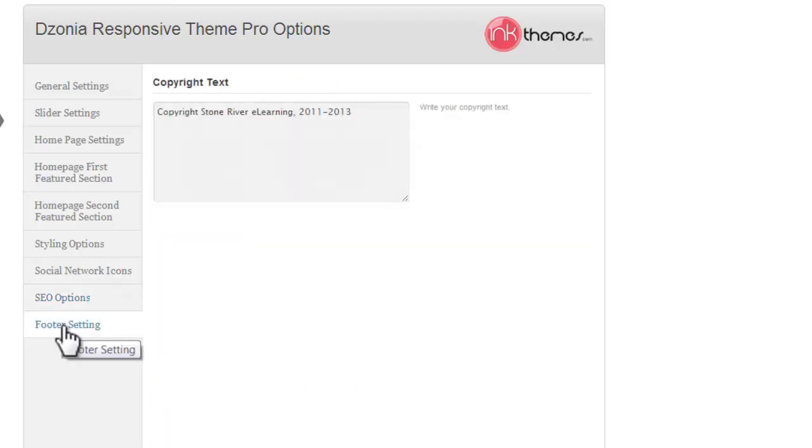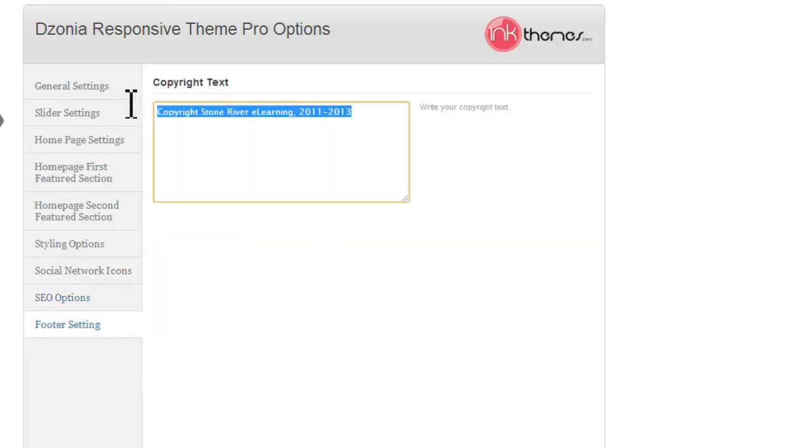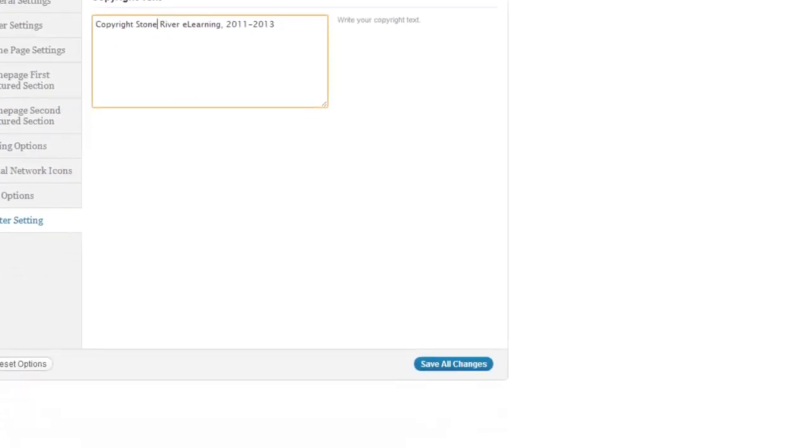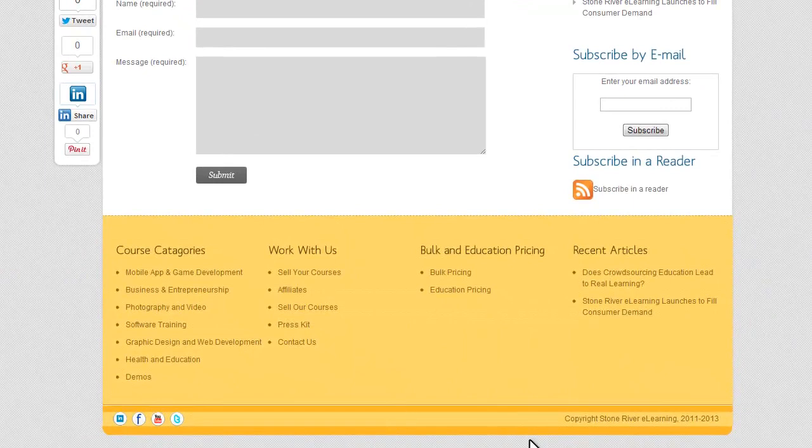And down here you've got some footer settings. And what I've done is written the copyright protection notice for my website, and the footer is down at the bottom, and where that text goes is right here. So that should cover the theme options for the website we're creating, and I hope that helped you figure out how you want to customize your own website.